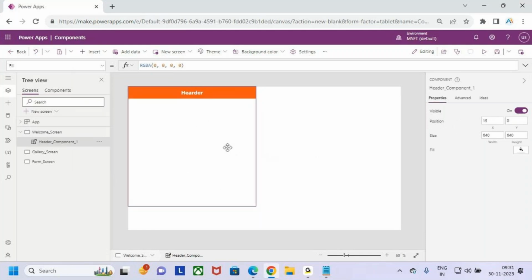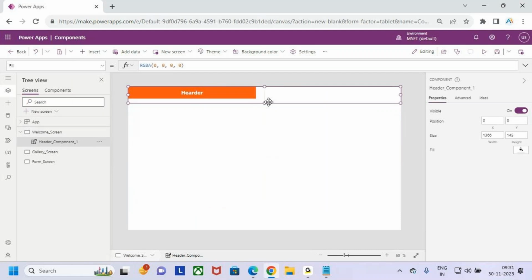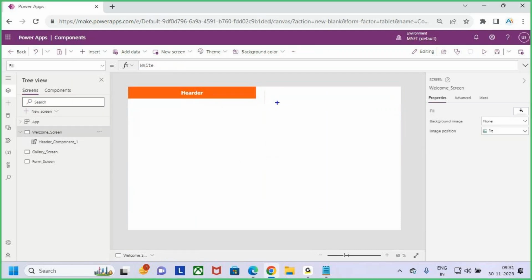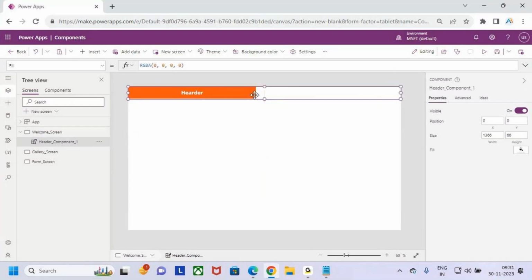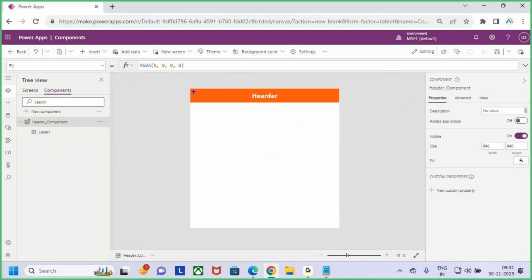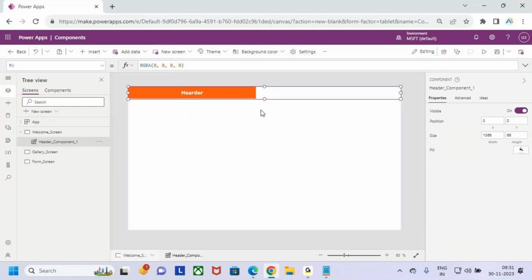This is the component. Now I want to keep it as a header. When I increase the size, it will increase the size here. Let us say I'm going to reduce the height also. But if you see here, this header is not occupying the full screen. It is occupying up to here only. Why? Because the component width is up to here itself. So it is taking only this width in the screen also. Then how to overcome this problem?